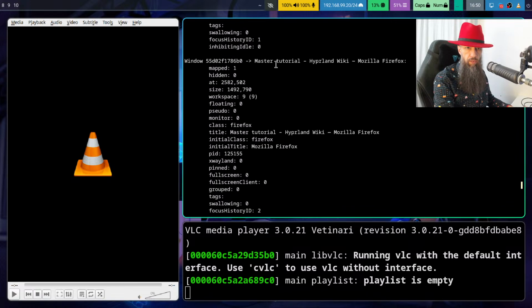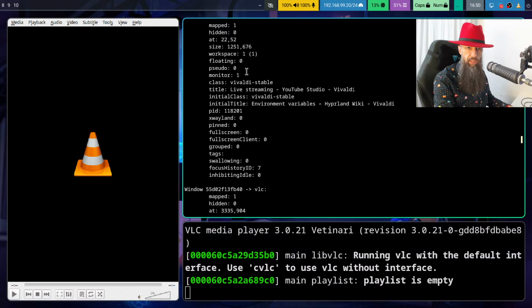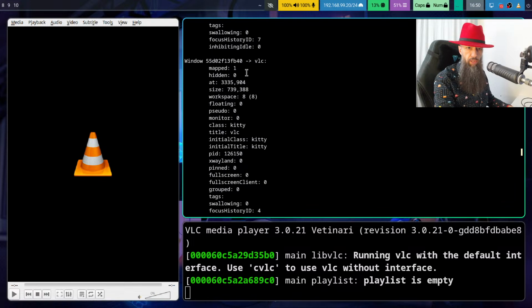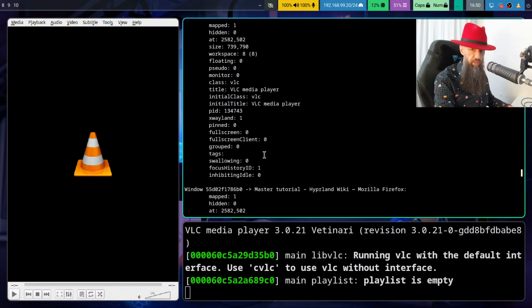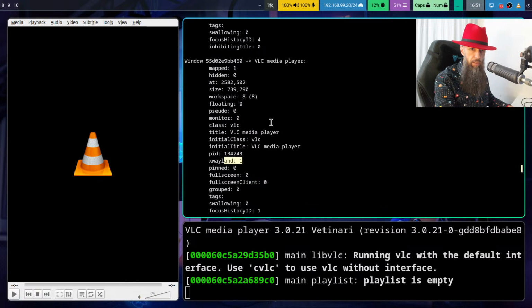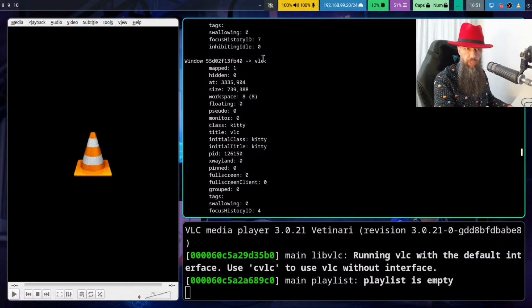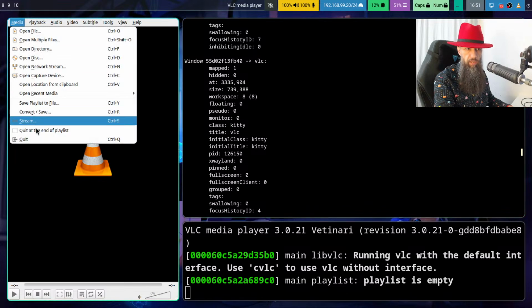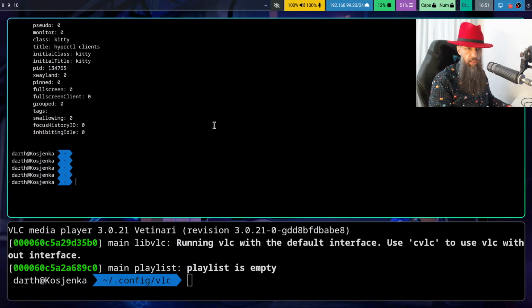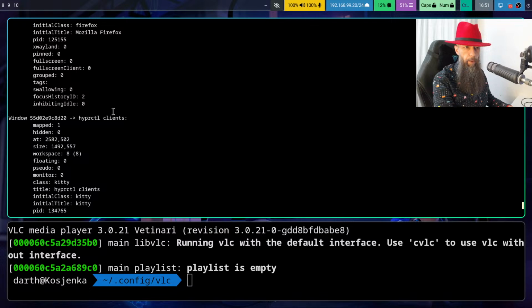Window, Hyprland wiki, VLC media player. How many VLCs do we have? Two. Okay, so VLC says XWayland 0, so it's not running on XWayland. But this one is. Why do we have two VLC windows? Let's close one, and let's run the command again.